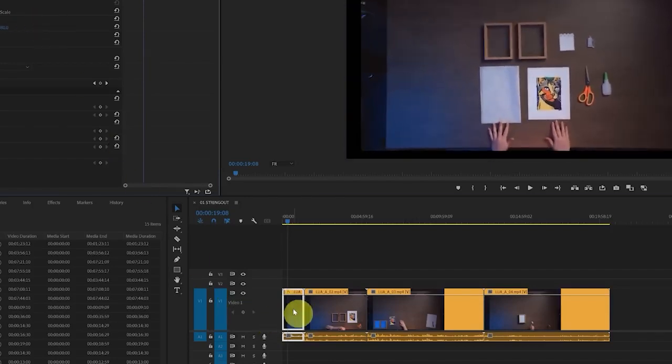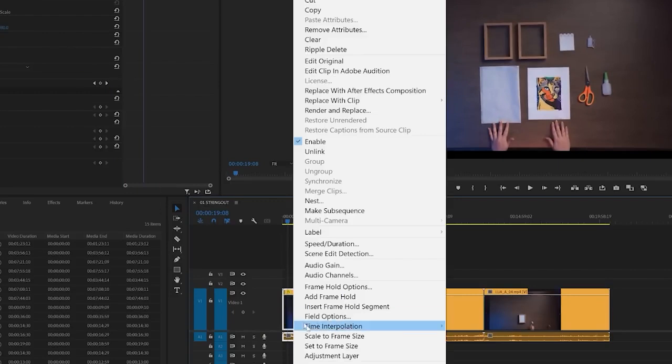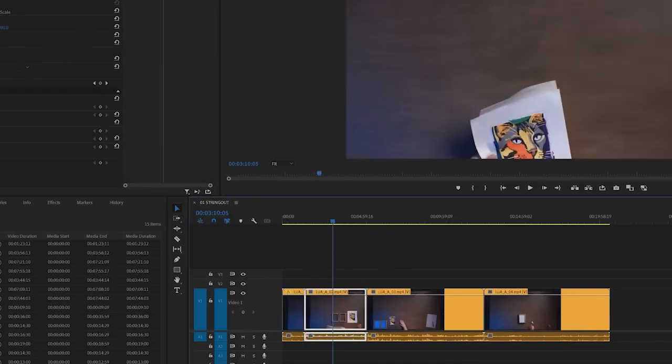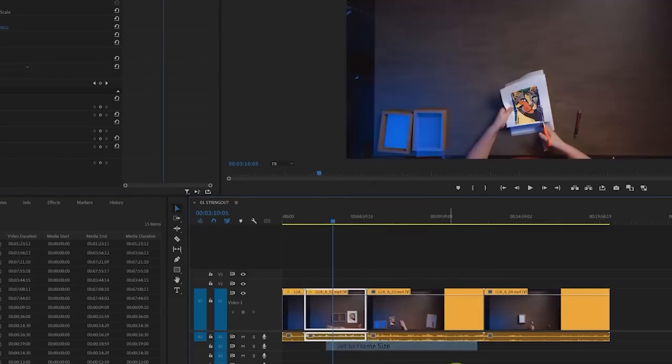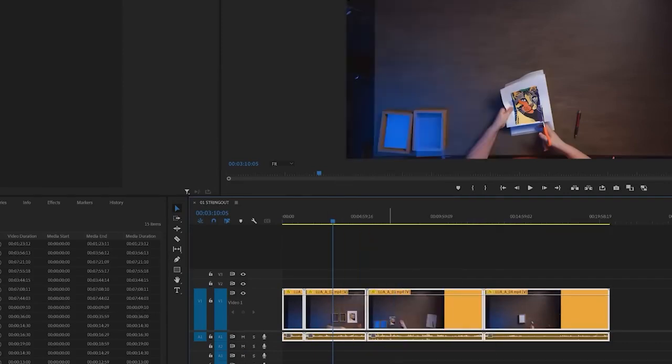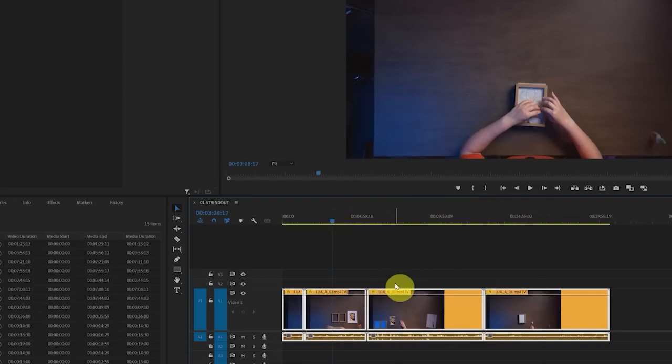We can just go right click, set to frame size, and it knows for us. We also could have guessed because it's exactly 50, right? We could do that to every single one of these. We can type in 50, or we could right click and go set to frame size. But we can also just select all of them, right click and do set to frame size. And now they're all properly scaled.